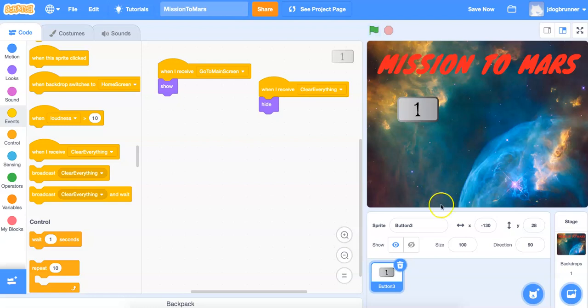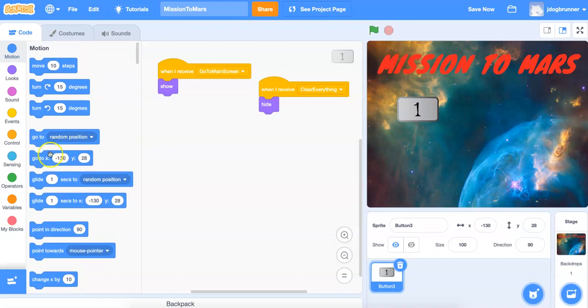Okay? Let's add something to this button, though, because sometimes things get moved around on the screen, and we want to make sure when the program starts that our buttons are all in the right spot. So let's put here, go to -150 and 0 under the main screen block. So when I receive go to main screen, it'll go right here. Okay? That's pretty good for button 1 right now.